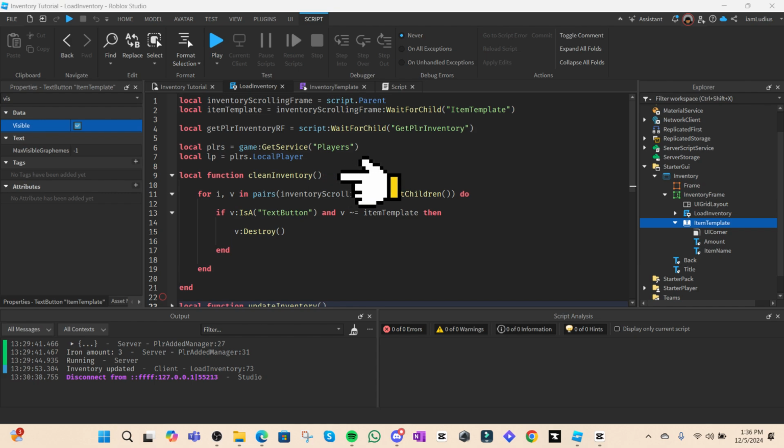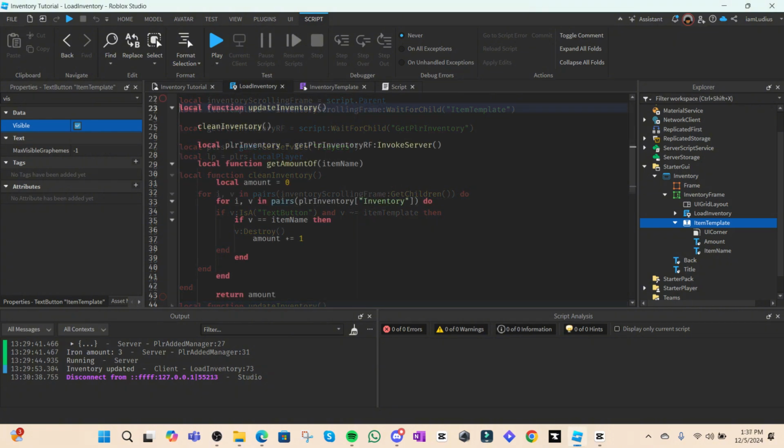Where would we call this function, you might be asking? That's when we get into our next function, updateInventory. So we call our last function inside this function, and that's just the first thing we do. This will make sure that every time it reloads the inventory, it'll destroy the items it created the last time it opened the menu.